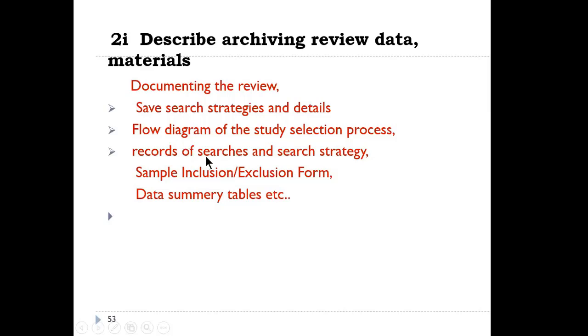And then records of search results and search strategies. Then exclusion, inclusion criteria. And also you need to have the reports of quality assurance. Quality assessment you will be doing for articles including the study. So you should have the results of those reports. Okay. And then data summary table.